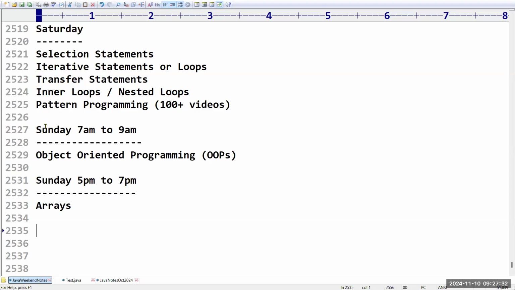So for weekends, how many classes will there be on weekdays? 5 classes, right? That means 5 hours. That 5 hours we will take on Saturday and Sunday. That means 2.5 hours on Saturday and 2.5 hours on Sunday. Including a break, it will be 3 hours a session. That's all. It's the same as a normal course only.